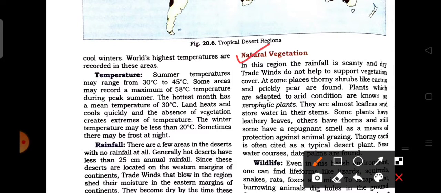Now the natural vegetation of the tropical desert. In this region, the rainfall is scanty and dry, and the trade wind does not help to support the vegetation cover. At some places, thorny shrubs like cactus, prickly pear are found. Plant life adapted to the arid condition is known as xerophytic plant.